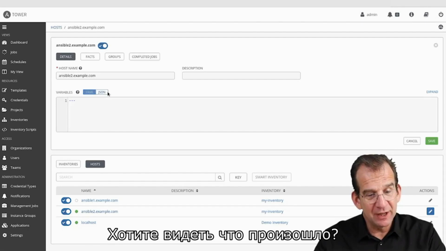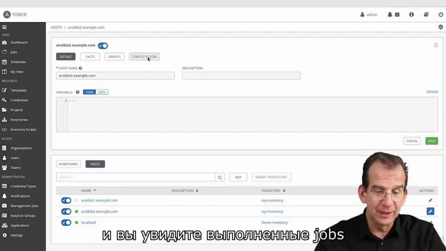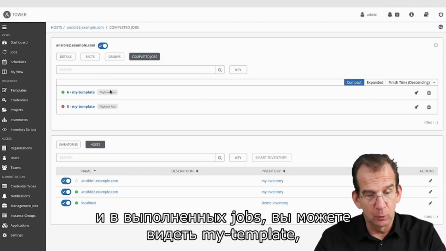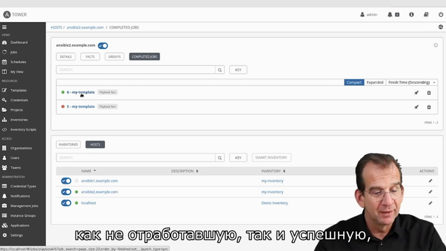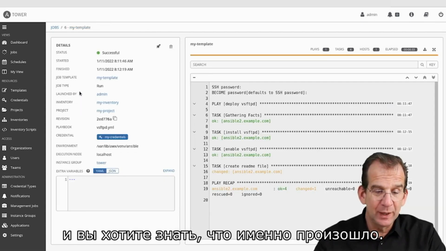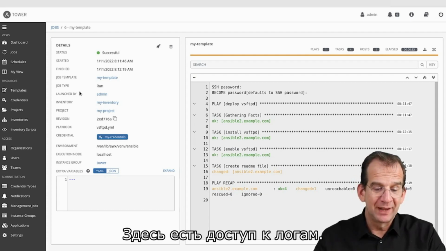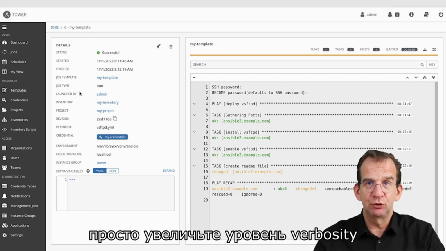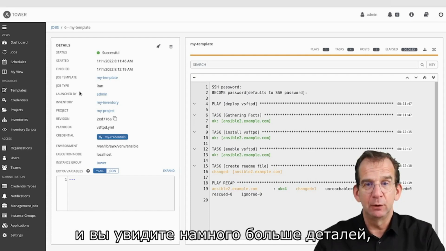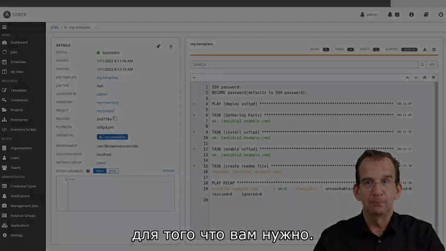You want to see what has happened? Well, just click on the host where you can see the completed jobs. And in the completed jobs, you see my template, the failing one, the successful one. You want to know what exactly went on? Here you go. Here you have access to the logs. And do remember, if you don't have enough information here, just increase the verbosity level and you will see much more, up to anything that you would like.